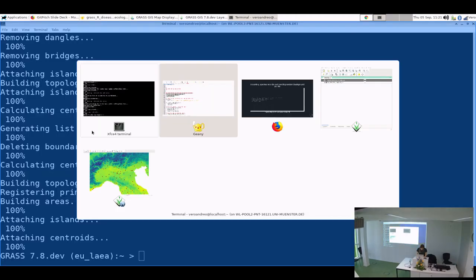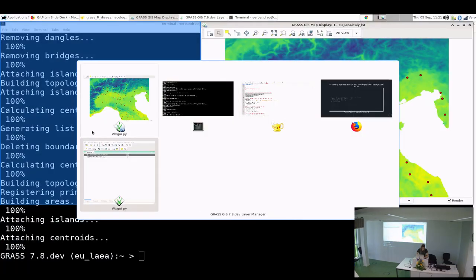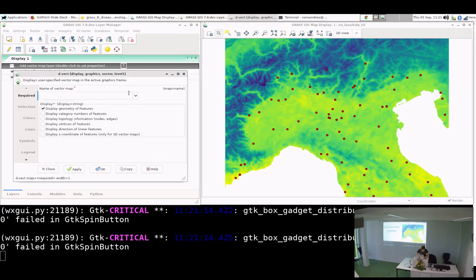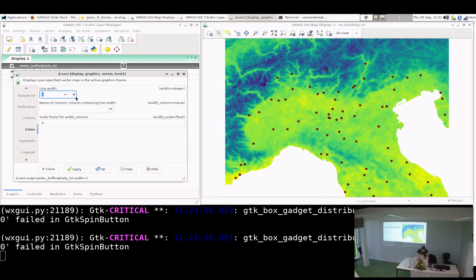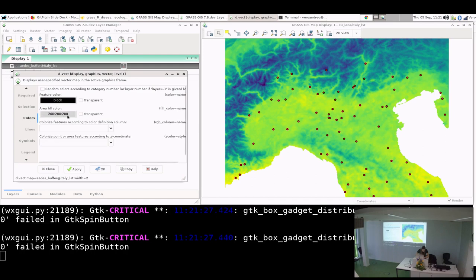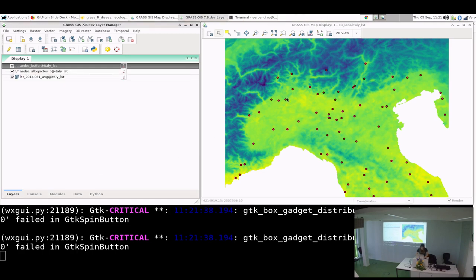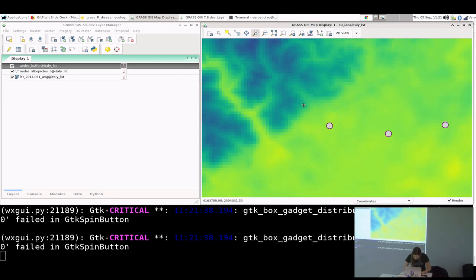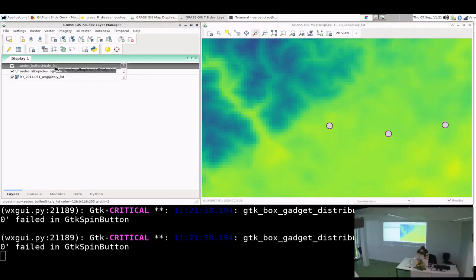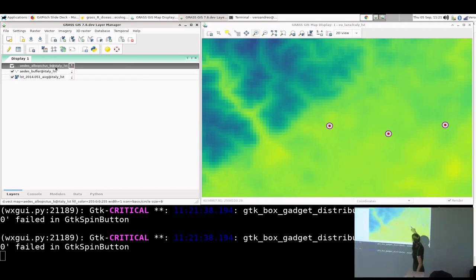Now let's see how it looks. We will open this vector now. So I add this buffer, apply. Two lines, two colors, maybe some violet. So if we zoom, okay, I put two. Yeah, okay. So basically, we have the presence point and the buffer. The idea is that no background point should fall in this area, but outside. Okay.